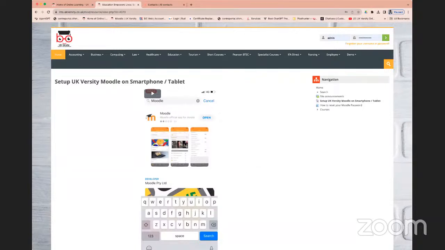Now, let me ask you a quick question here. Are you a Windows or a Mac user? Windows. Windows, okay. And what phone do you use? iPhone. iPhone, okay. So this app, you can download from the Apple Store. It's a free application. It is the Moodle app, as it is called, with an M and a graduation hat.